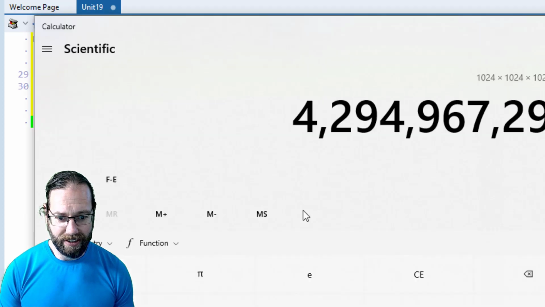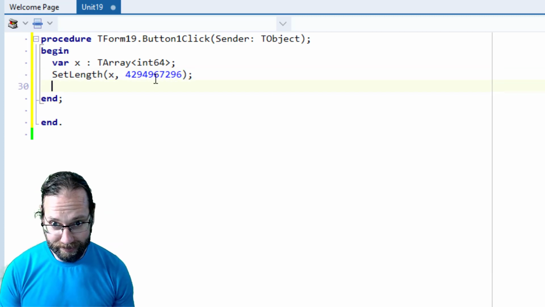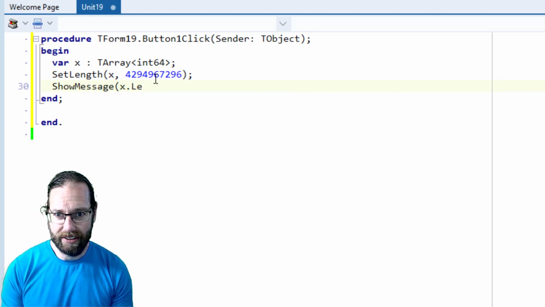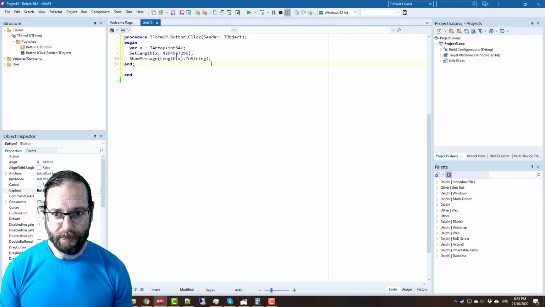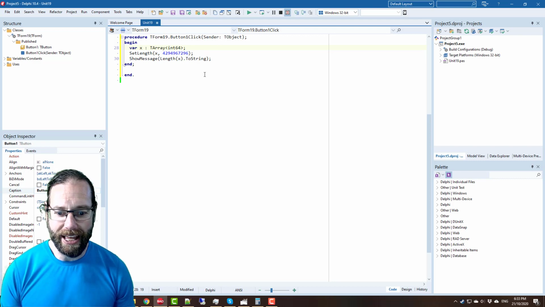And I have this calculated here. So let's copy and paste that number. So it's 2^32. And then we'll just show the length. So this will allocate 32 gig of RAM, and the show message will, of course, pause the application so that we'll actually get to see that being allocated.